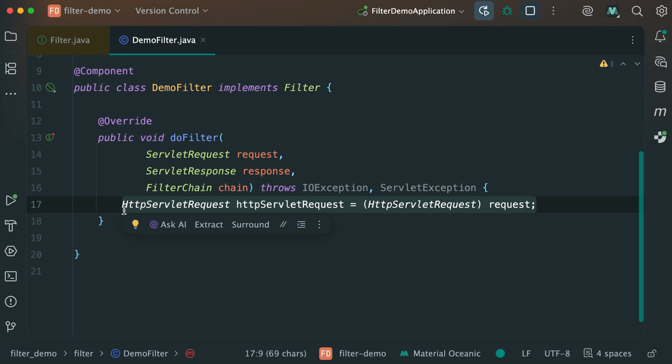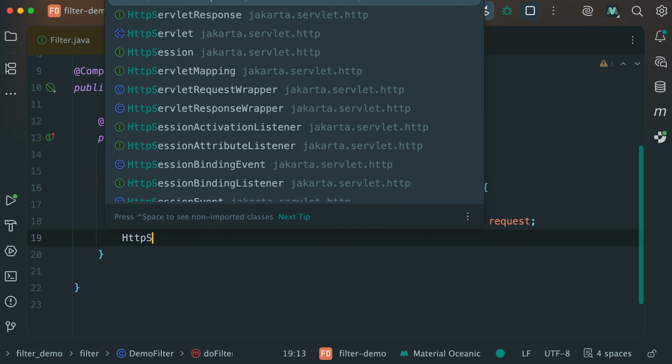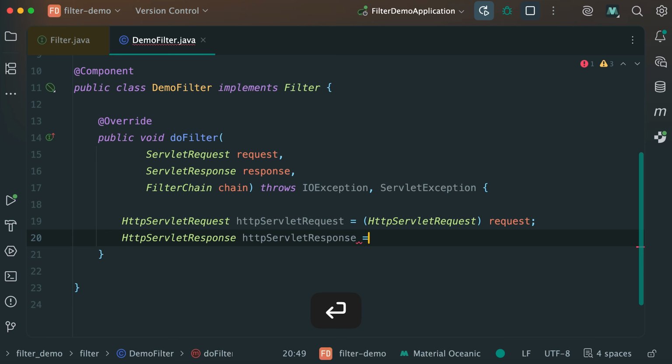One thing I want to mention, I could use AI to generate the full code quickly, but I prefer typing it manually so we can understand exactly what's happening line by line. Okay? Similarly, we'll create another variable, HTTP servlet response, and cast the incoming response parameter to an HTTP servlet response.